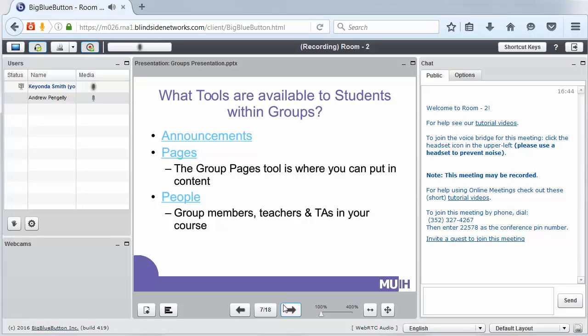The group pages is where they can place any content they want on that page. It's something just like a wiki. You can edit the pages, create links to other parts of your course. You can create new pages with new content. They can add text, images, media links, other files to the pages. In the People section, students can view their group members, their teachers, also any other TAs or anyone that's enrolled in that group.